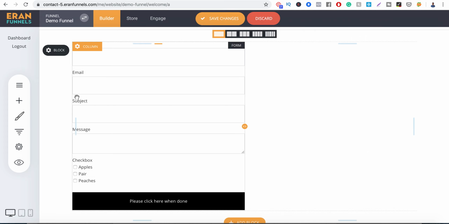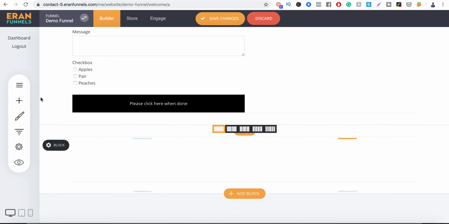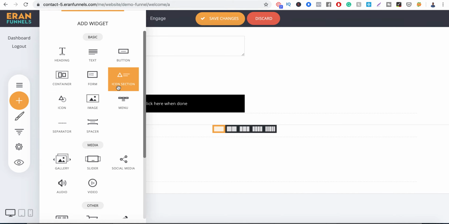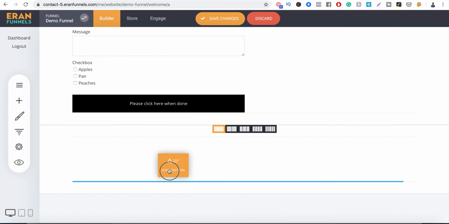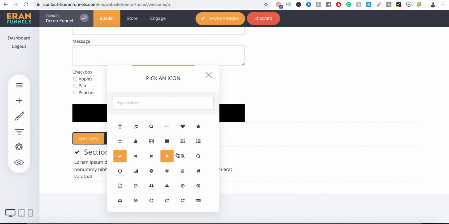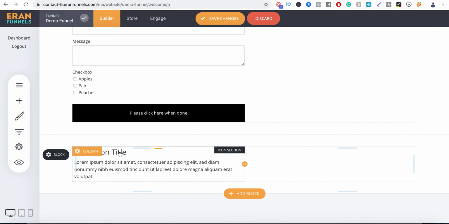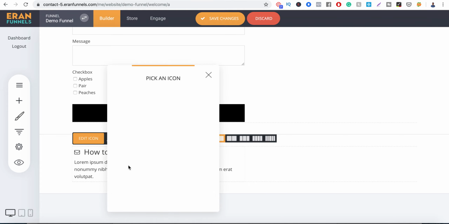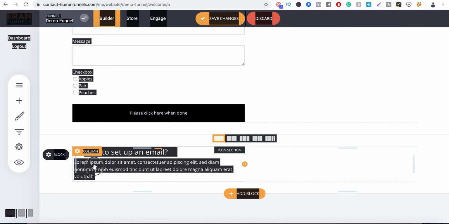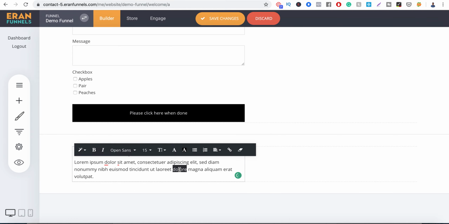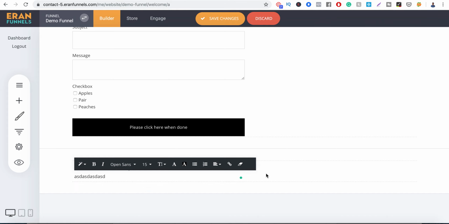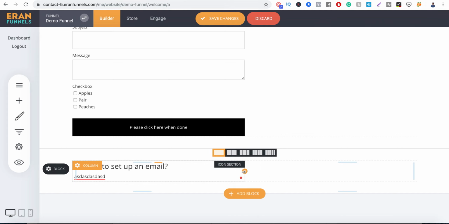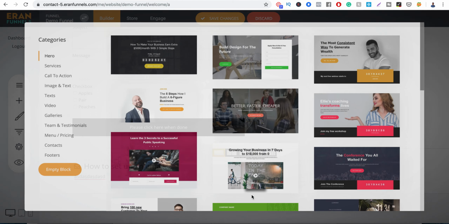Okay, so let's do another block. Let's do the next one. You could do an icon and a section. Okay, so on the onboarding, you see that I did that. So for example, I do like how to set up an email, and then I put all the information, and then that's done. Inside the block, you can of course move things around to your heart's content.